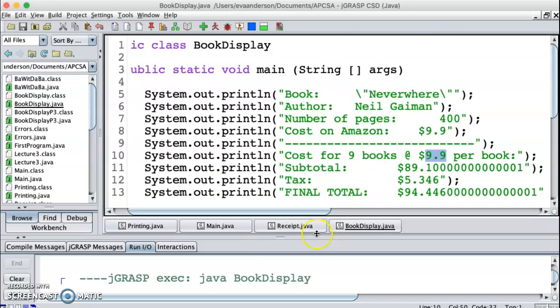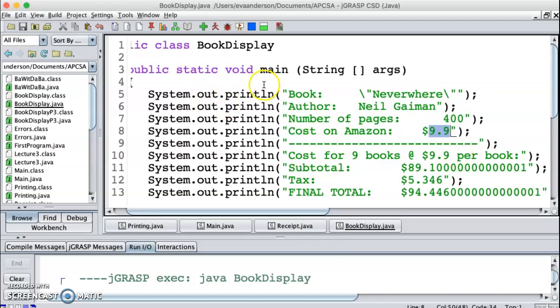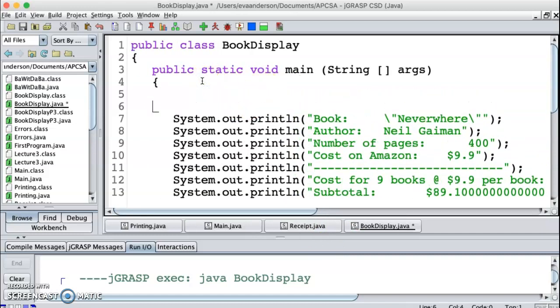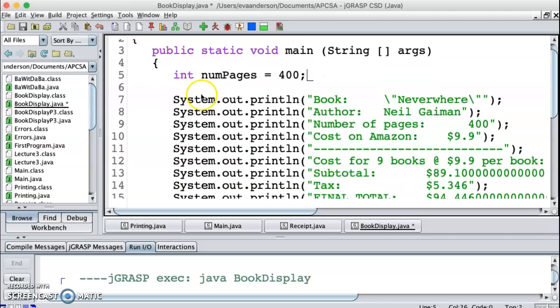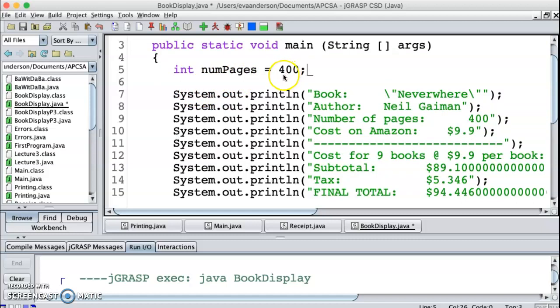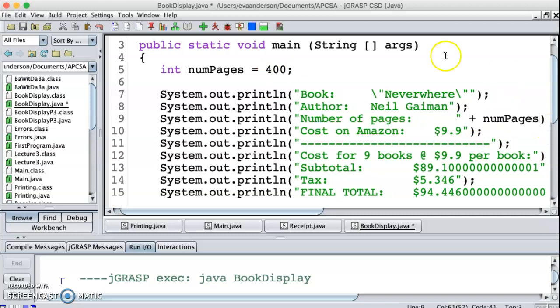So first, it said that I needed a variable for number of pages and cost. So I'm just going to start with there. And it is good form to put your variables at the top of your program. So I think the num pages, I'm going to call it num pages, I think that should be an integer. And it looks like it's 400 pages. So I've declared the variable, I've given it a value. And so now, instead of printing this string literal, I can print the variable.